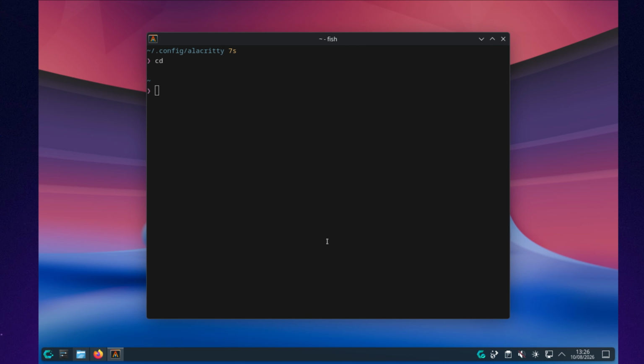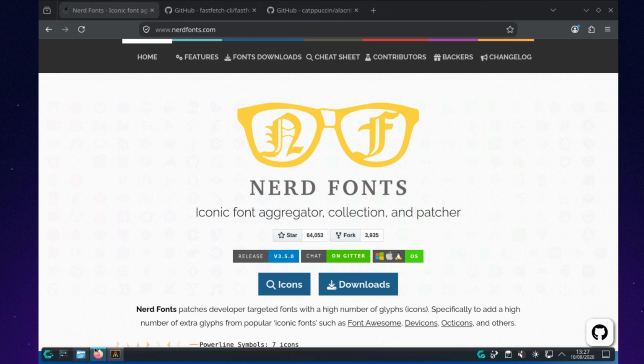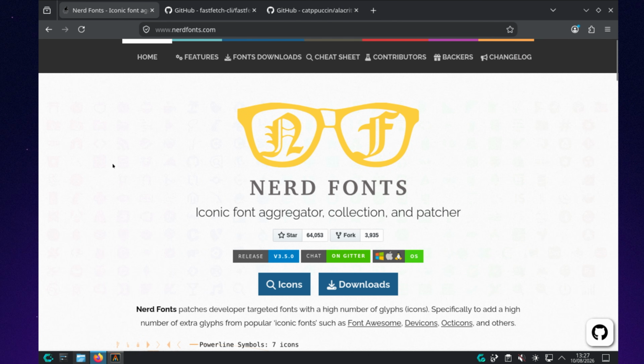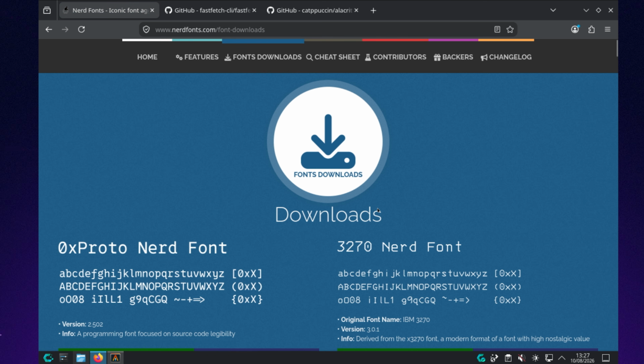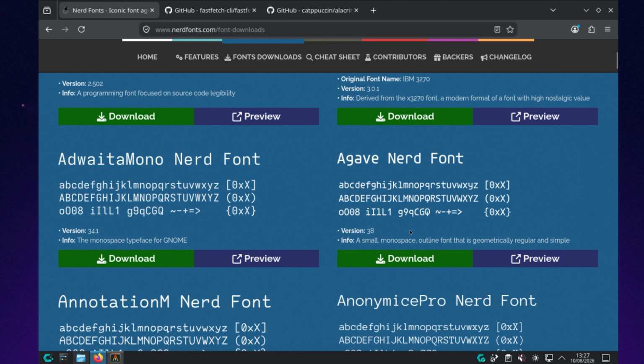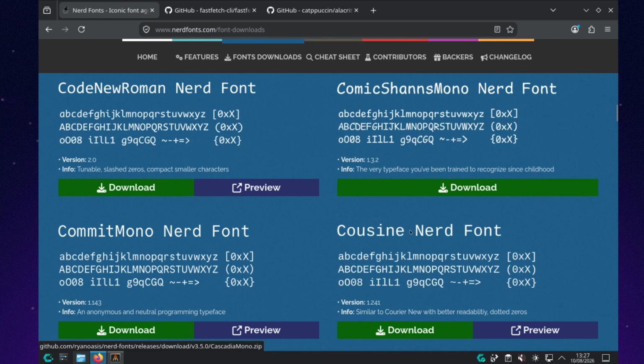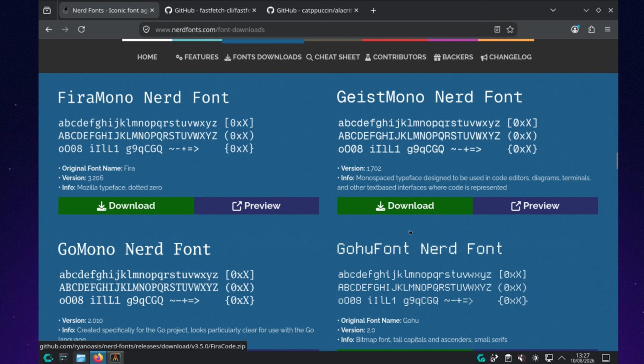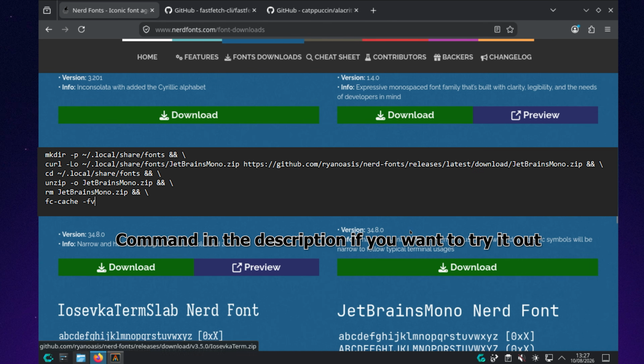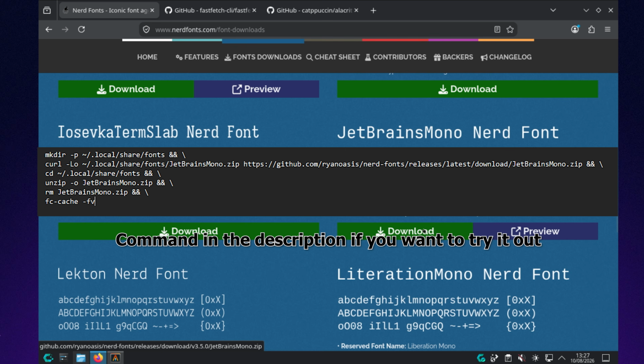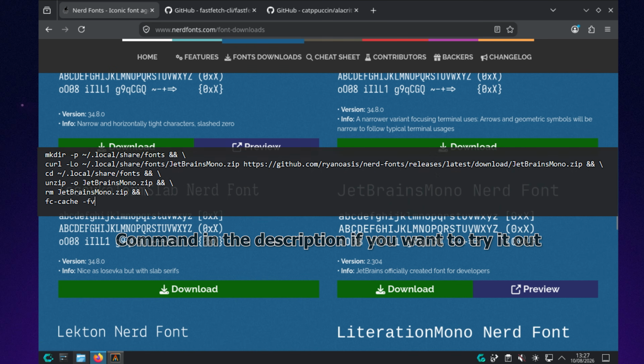We'll need the exact same fonts that we installed on Windows. The links will again be posted in the description. We'll need to go to Nerd Fonts and click download. So we'll scroll down to JetBrains Mono Nerd Font. For Linux, it's a little different than on Windows. Your distro may have it installed, but in any case that it isn't, then you need to put in this command here for JetBrains Mono Nerd Font, and you should be good to go.